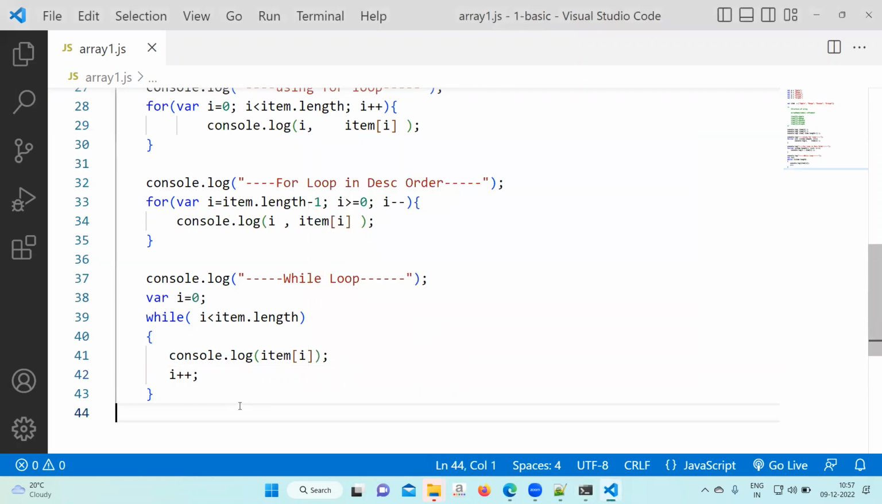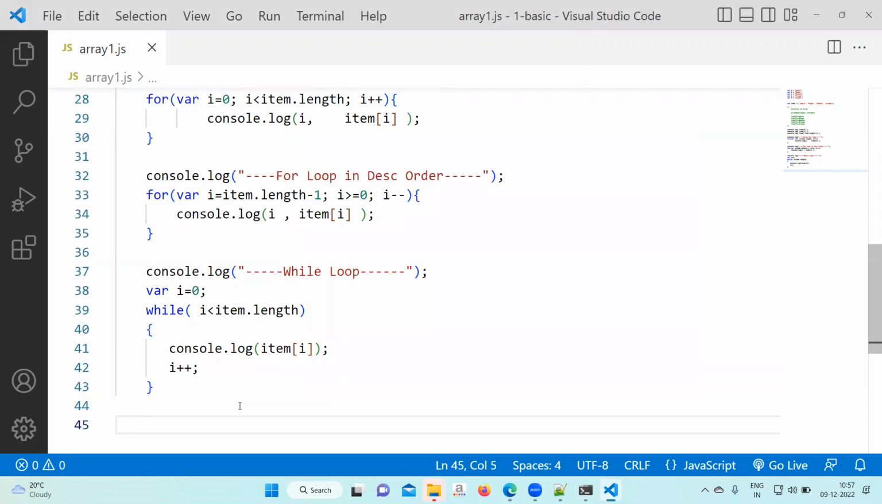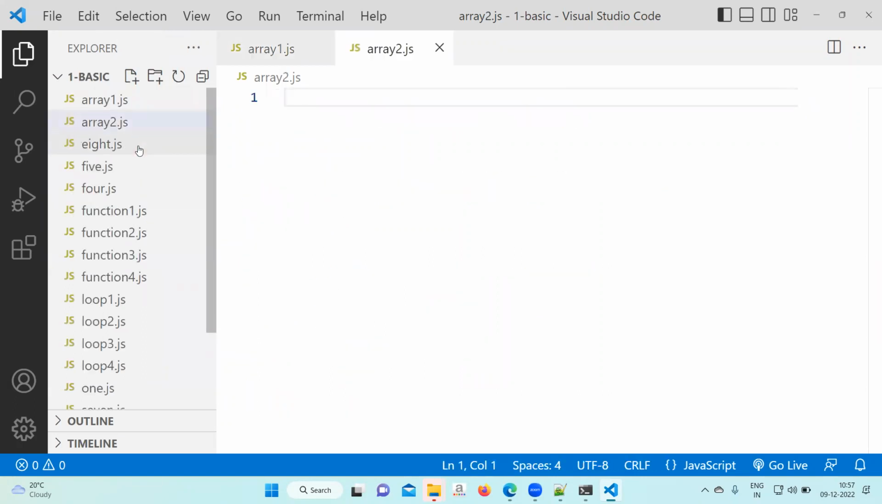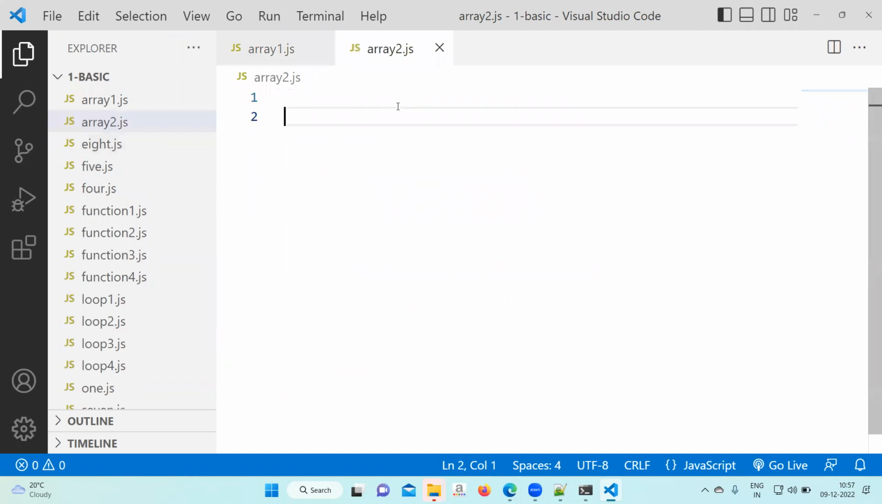Next, we can go for the next example, not in the same file, a different file. You can create an Array2.js file. So most of the time in JavaScript, you are not going to read the array through the for loop and the while loop. There is something else in the market now. Okay, what is that? Let's try.